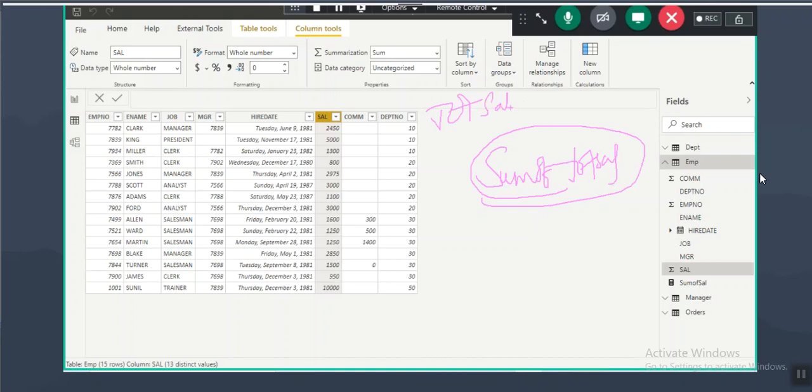First we created a total salary column, and there we wrote salary plus commission, and then that column we used in the visual, and showed the sum of total salary. You don't want to do that. For that, you don't want to create an additional column. When you create an additional column in the table, it will occupy more space. Without even creating an additional column, you can get the sum of total salary.